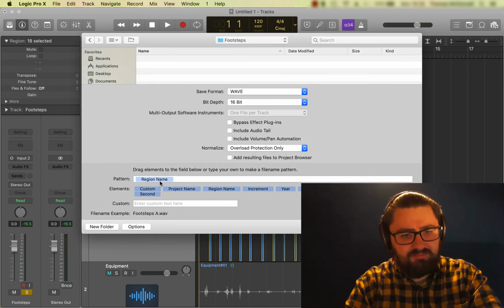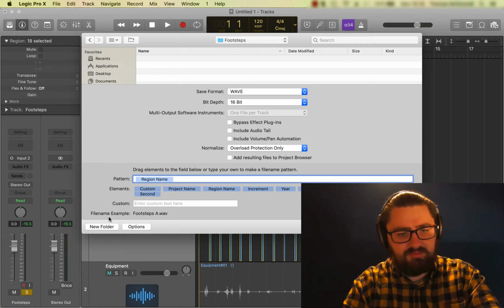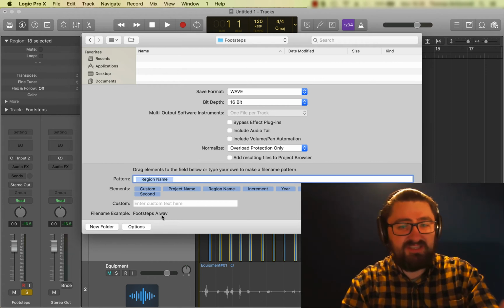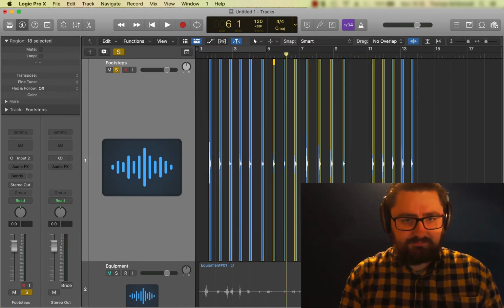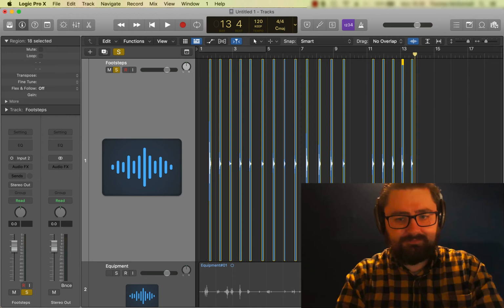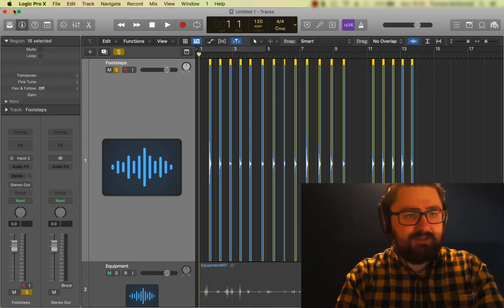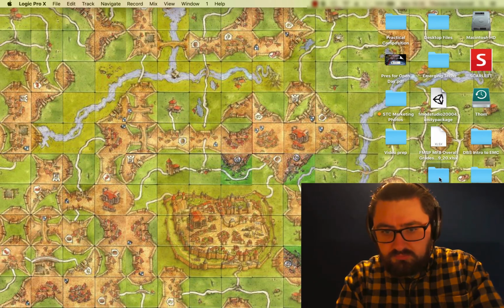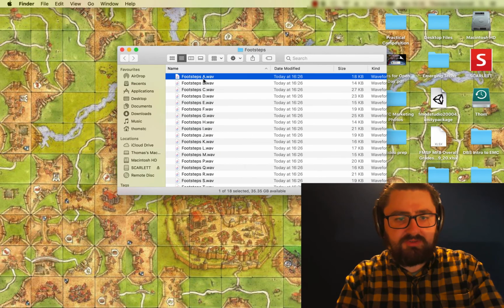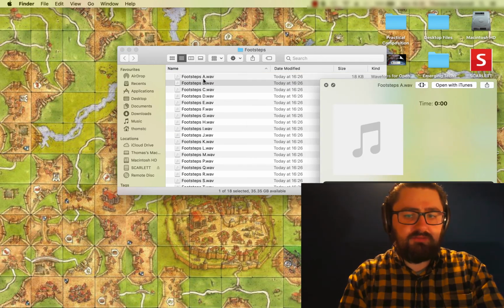Great. But I base it on region names. I don't care about custom name. I just drag the region name up here. So it's going to be example Footsteps A, Footstep B, C, D, E, A, so on and so forth. Export them all. And that's going to give me my first component for use in FMOD.